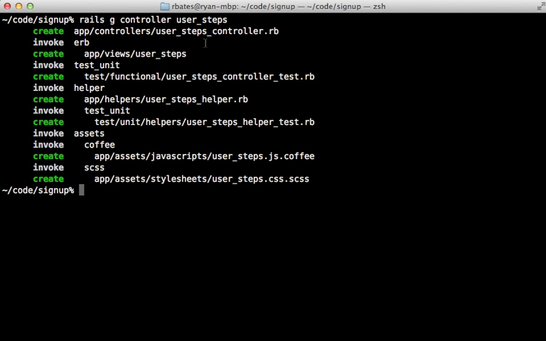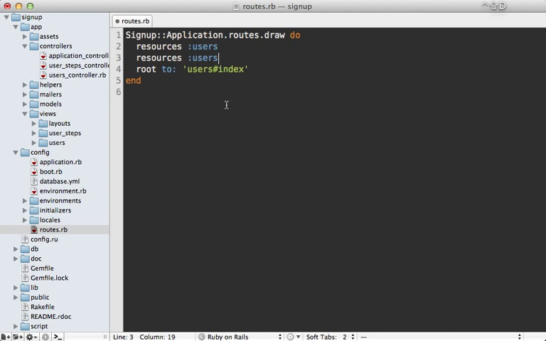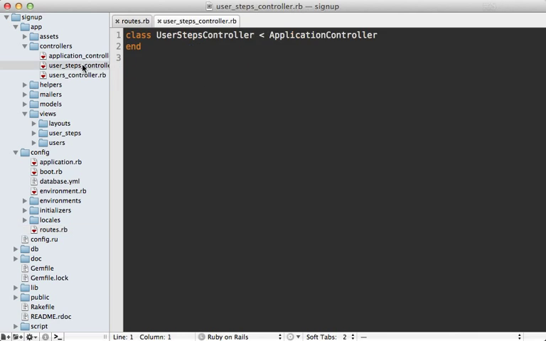Wicked doesn't really care. Next, I'll go inside of my routes file here and add a new resources line for that UserSteps controller we generated. And then I'll go inside that controller, and in here, I'll add a new line to include the Wicked::Wizard module provided by the gem. And this gives us a steps method that we can use to define which other steps we want in the form process after the user is created.